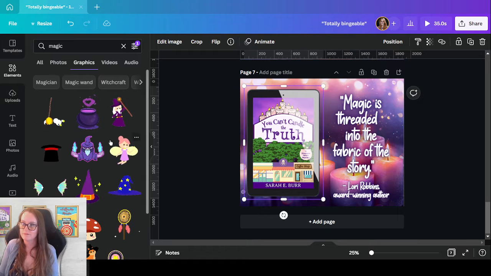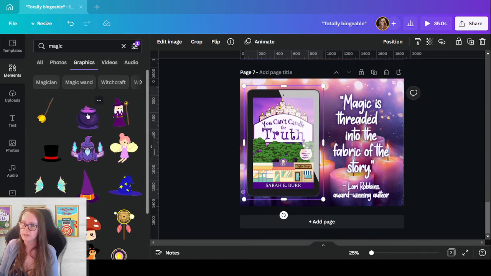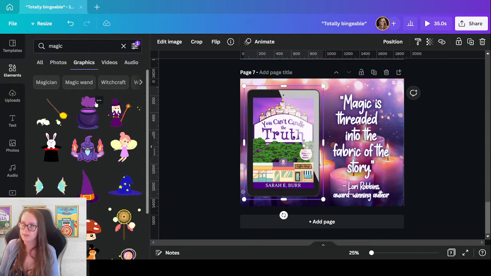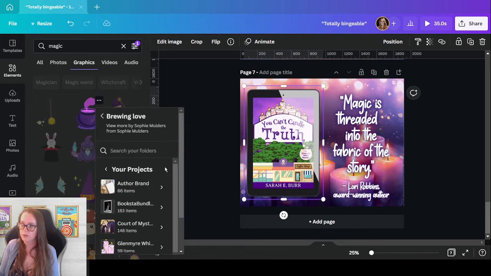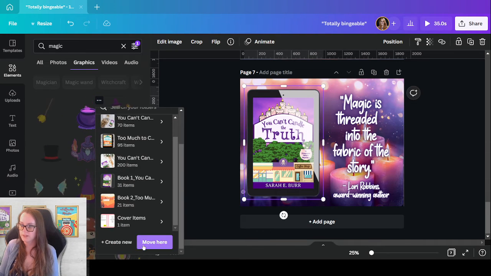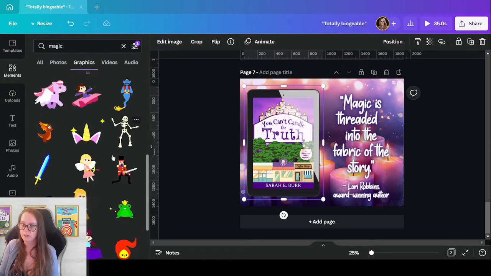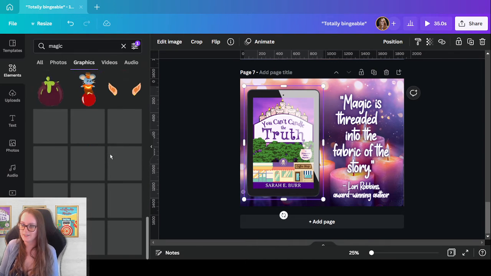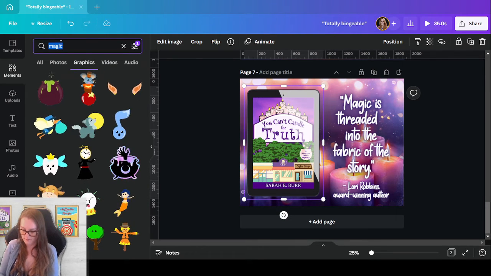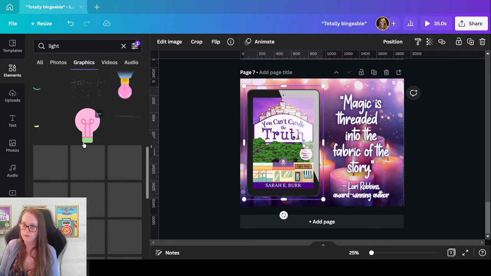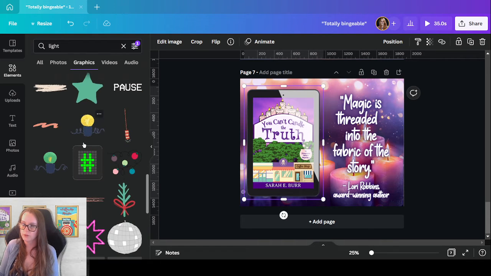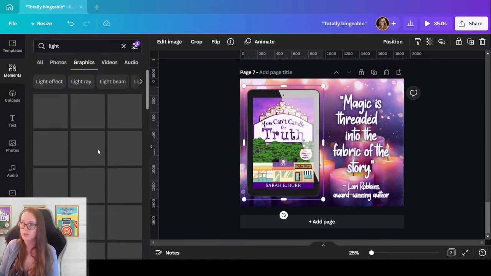Magic? Oh my gosh. Oh my goodness. I need to save this. That'll be so good for a book, for an Instagram promotion. Love it. Move it here. Any magic light? Light? Here we go. This is what I'm looking for. How interesting. I would not have thought that's what I would have to search for. So you have to be creative with your search terms.